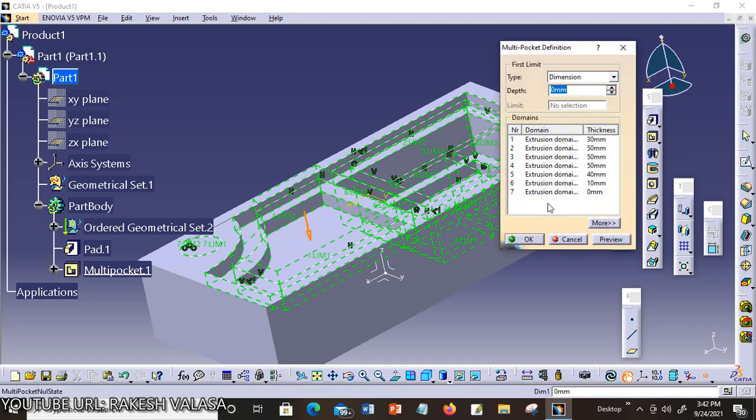You can see the last one, the 7th domain, is also added. This 7th domain is the extrusion domain thickness for the circle. Choose this domain 7 and enter the depth value. I am giving 30 mm. Now click preview. The multi-pocket one is now composed of 7 pockets, 1 to 7.